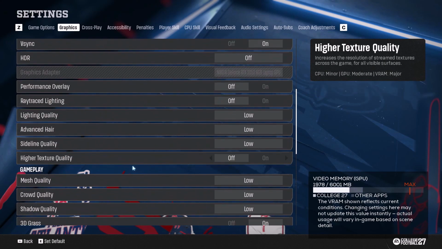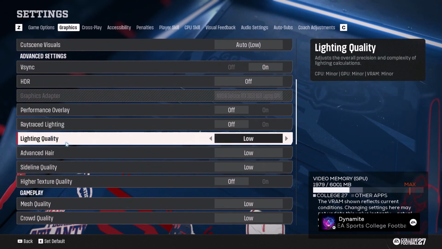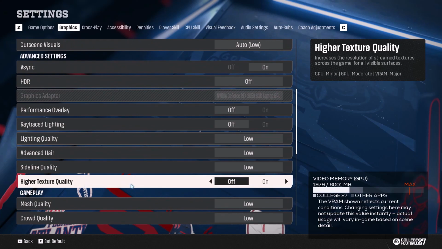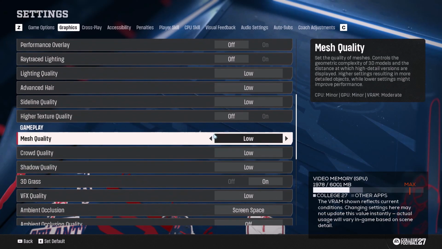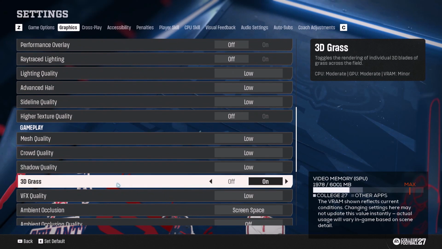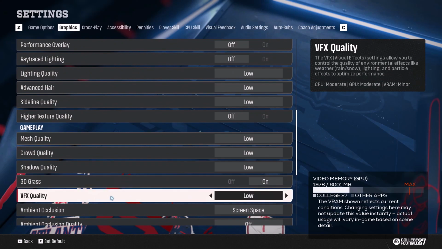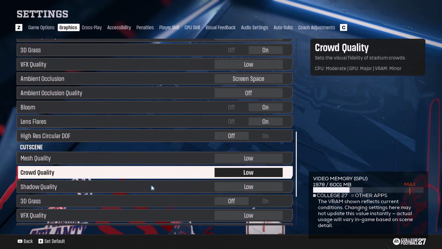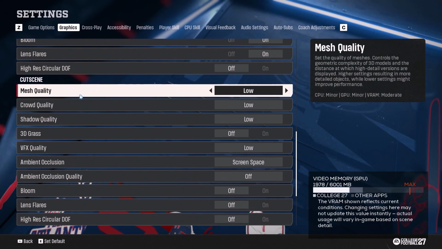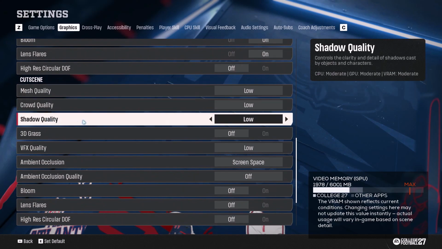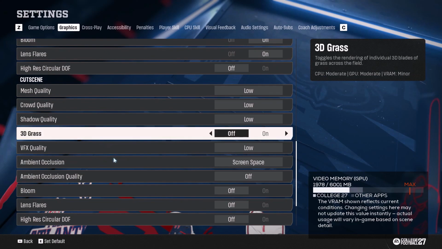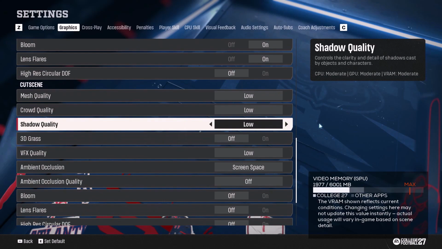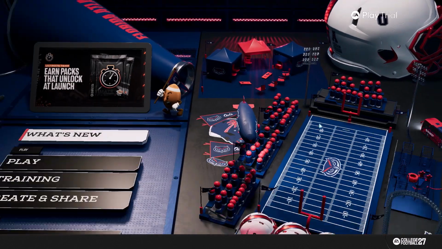Scroll down. Now you can set lighting quality to low, advanced hair low, sideline quality low, high texture quality turn it off. Set all of these to low. 3D grass, if you want to turn it off, then you can turn it off. VFX quality, set it to low. Ambient occlusion quality, turn it off. Set cutscene quality, mesh quality, crowd quality, shadow quality to low. Turn off the 3D grass and turn off all these settings. And after changing all these settings, then you can go ahead, play the game and check if your problem is solved or not.